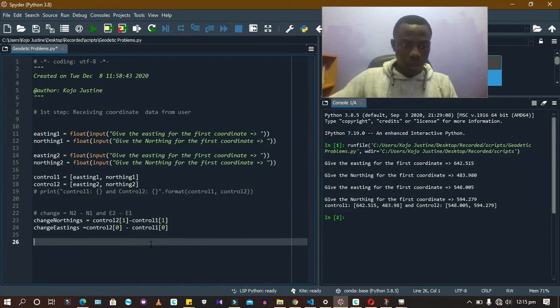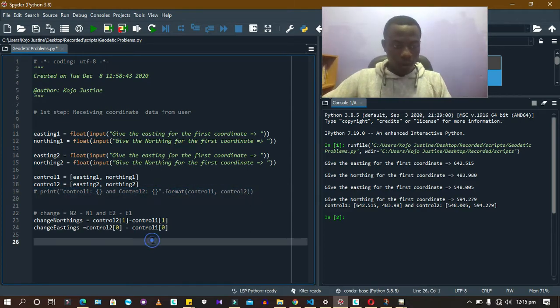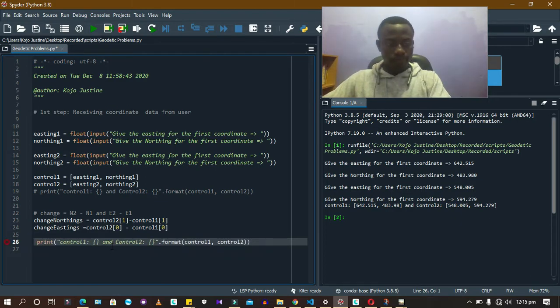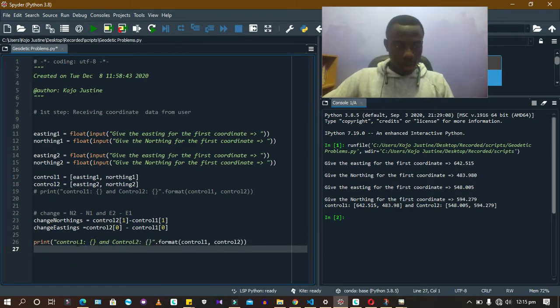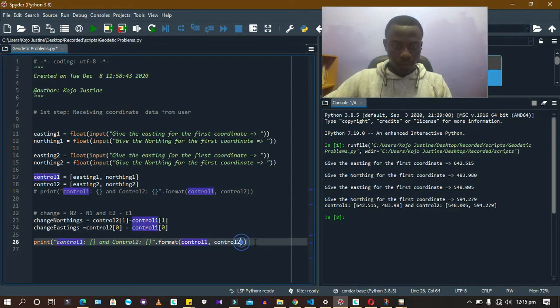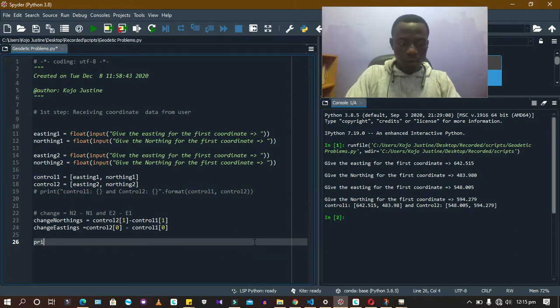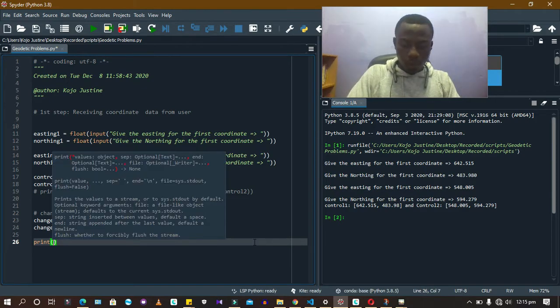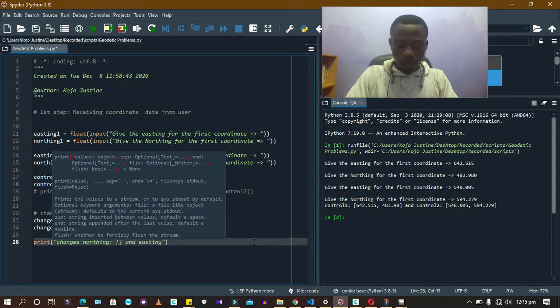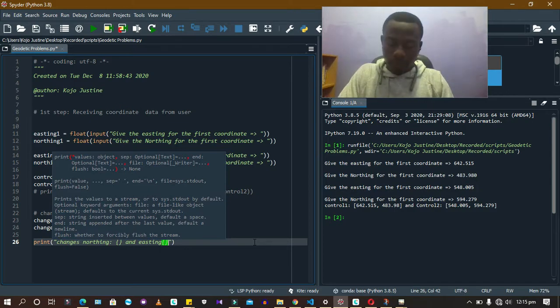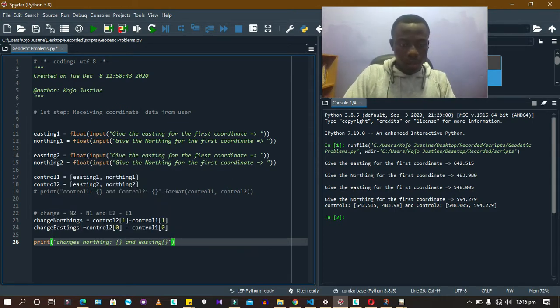So let's print. Oh, you know what? It's easier to do it all over again. Print changes northern and eastern. Okay, print changes northern and eastern like this. Then dot format, we just want to see the format. Then we have nothing 1, so we have change nothings.